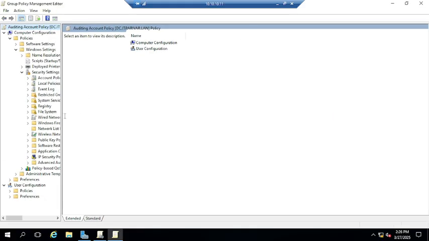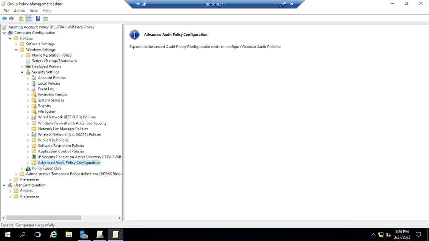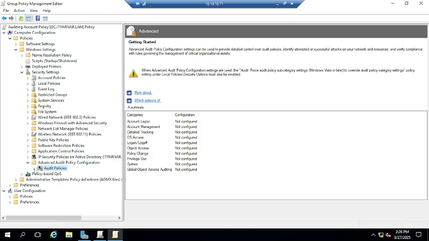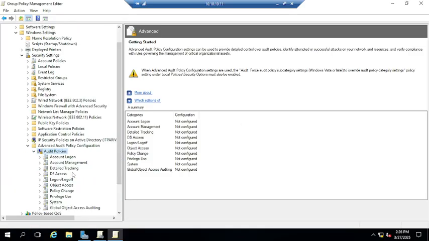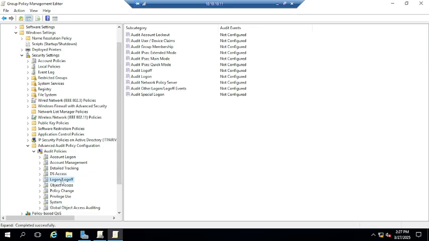Let me maximize this, and then you have to go to Advanced Audit Policy Configuration. Expand this, then go to Audit Policy, expand this also, and here you can see Account Logon and Logon/Logoff. Okay, so you need to go to Logon/Logoff. Then you will be able to see the subcategories or settings like Audit Account Lockout.